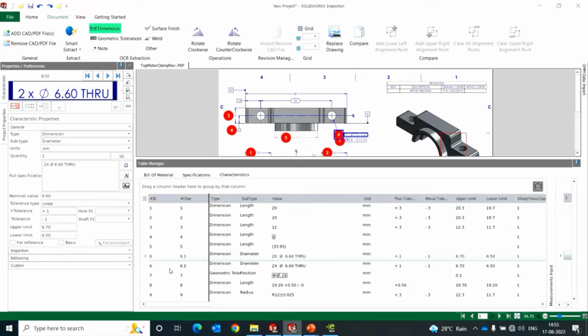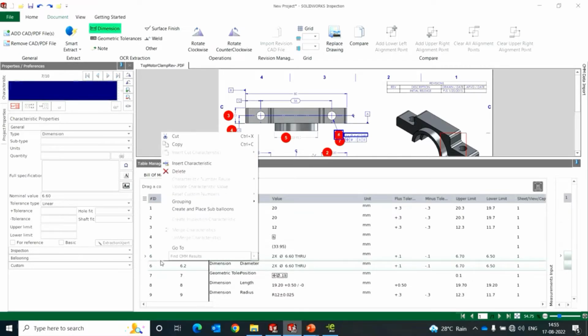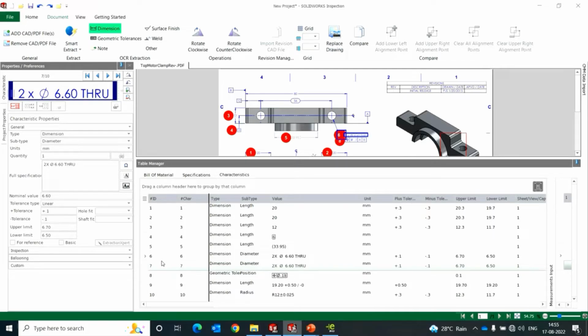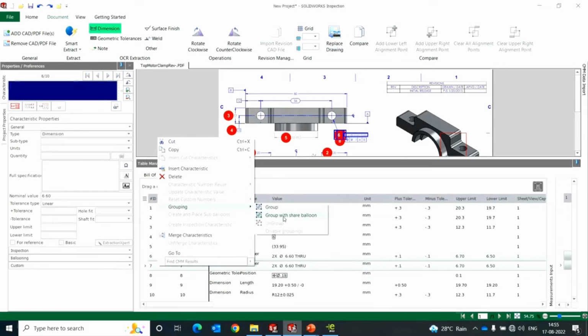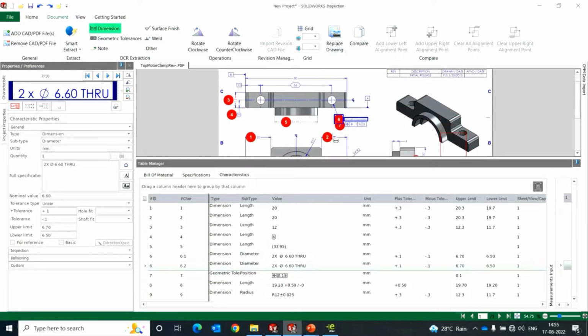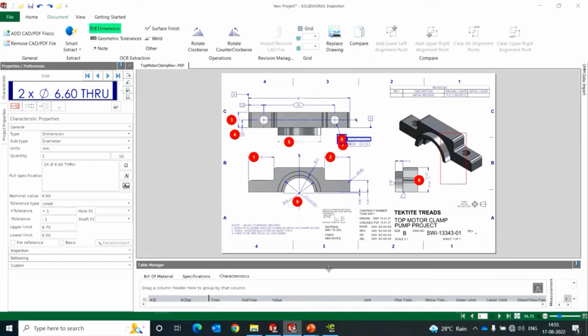As I have mentioned, the number 6 characteristic has 2 different characteristics. So that's how we can ungroup it or group it, as I showed in the add-in application. Let me choose these 2 characteristics again, and let me choose this shared balloon. So that's how we can group and ungroup it.